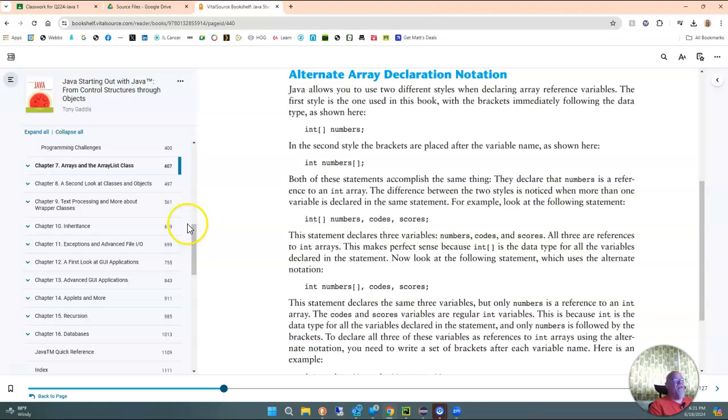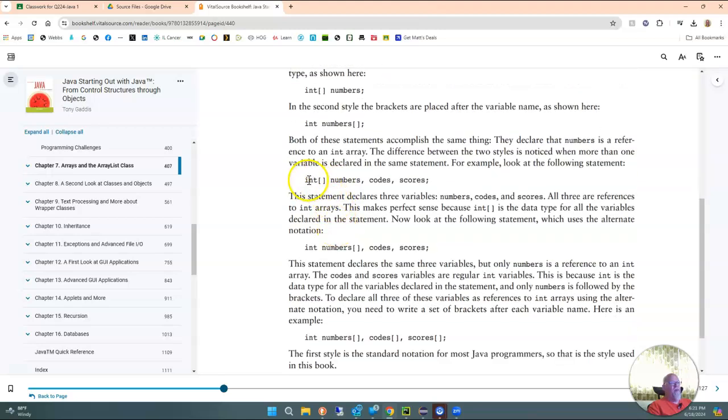It's probably best practice to always put the square brackets with the data type that we're creating and not the variable name. But the book's trying to let you know that you can do it this way and it's perfectly legal. But you can see that there could be some issues between this and this. You have to type some extra square brackets to do that.